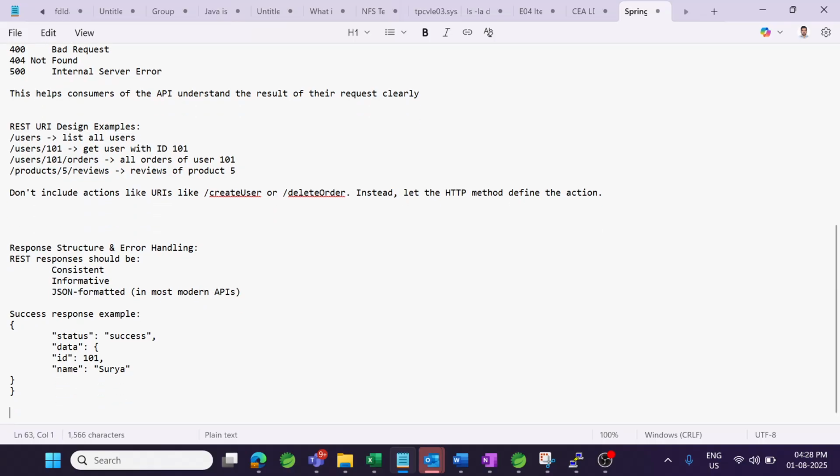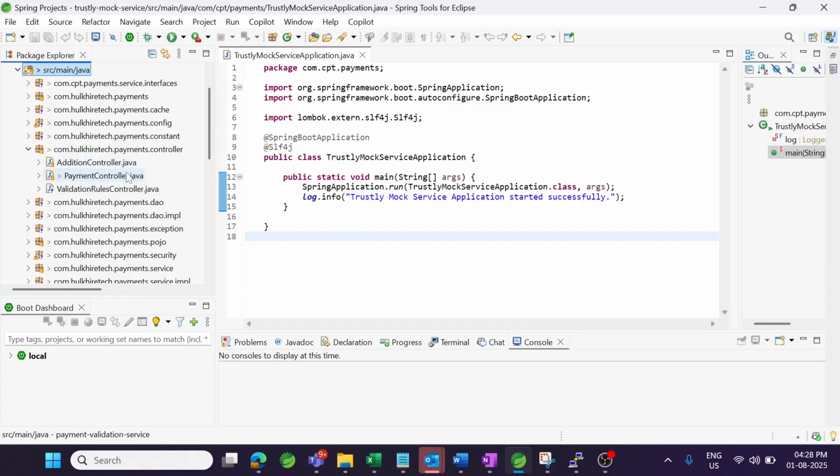Okay, so next thing is let's look into the Spring Boot demo. Let's look into the controller class.